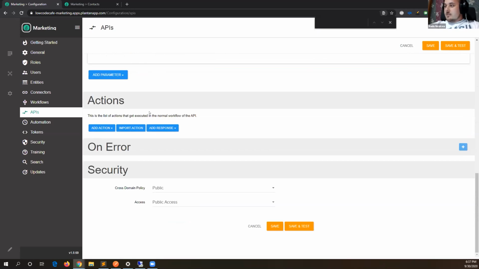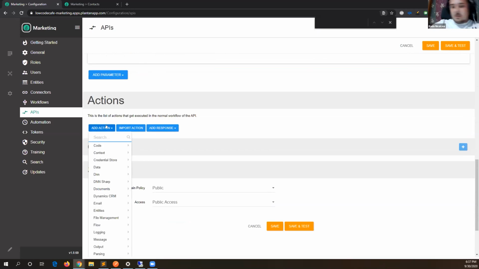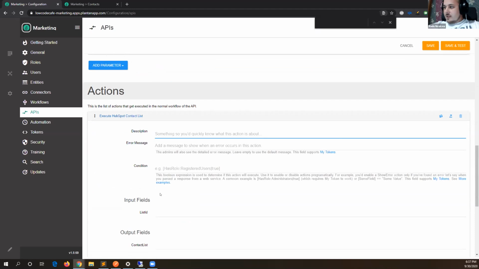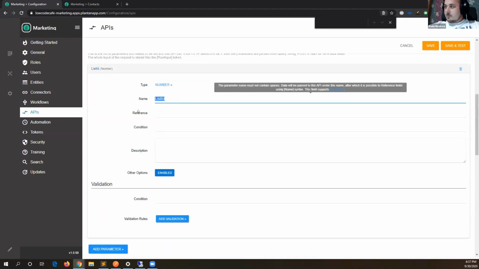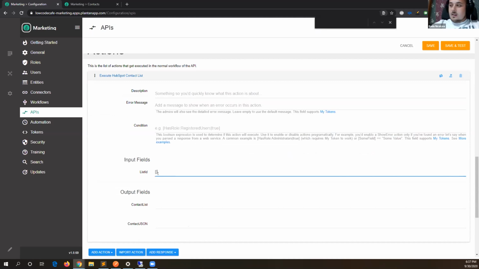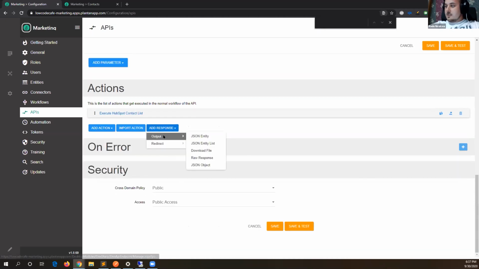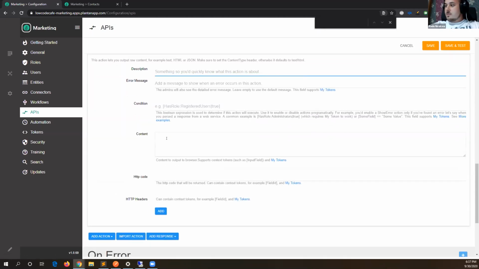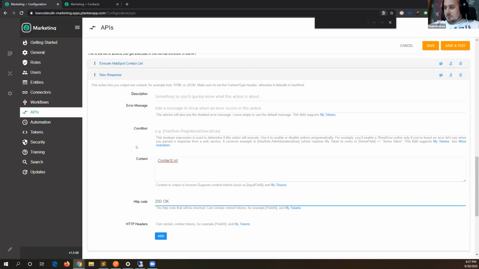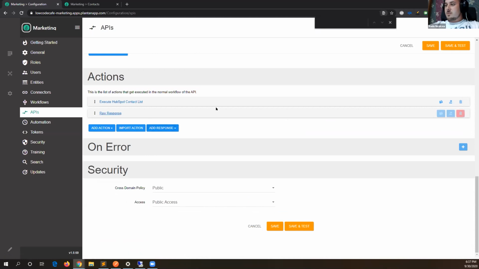And the only action that we actually need is to execute the HubSpot workflow based on the list ID that we can pass as a parameter here, and we want the contact list to catch the output of the workflow, and after that we can just do an output row response of that workflow. So basically what we are doing right now is calling the workflow from inside the API and taking the response of that workflow and outputting it as the API.